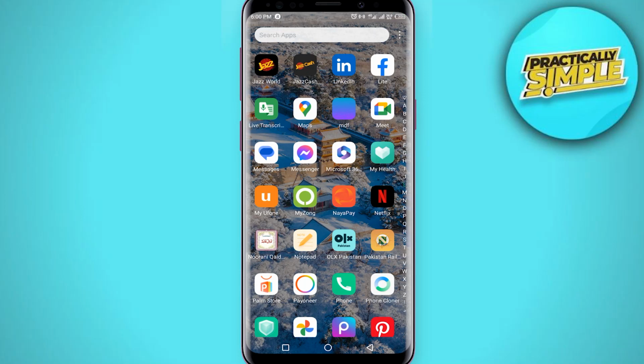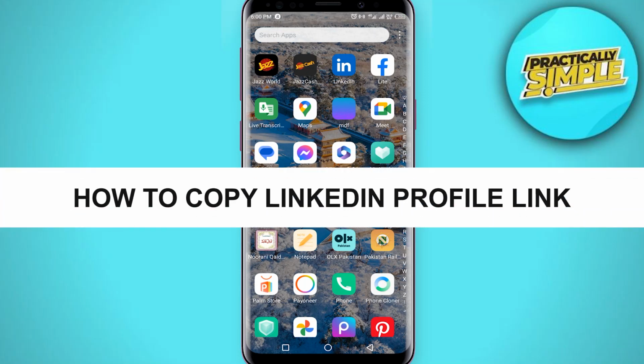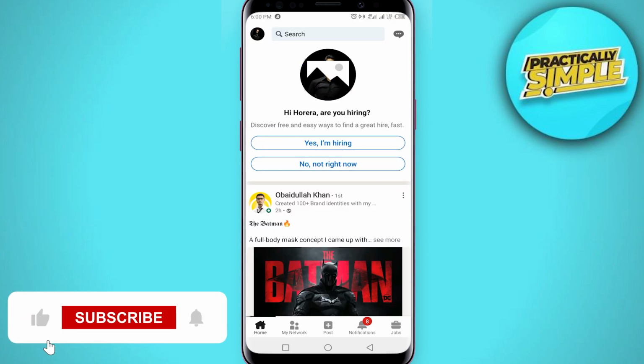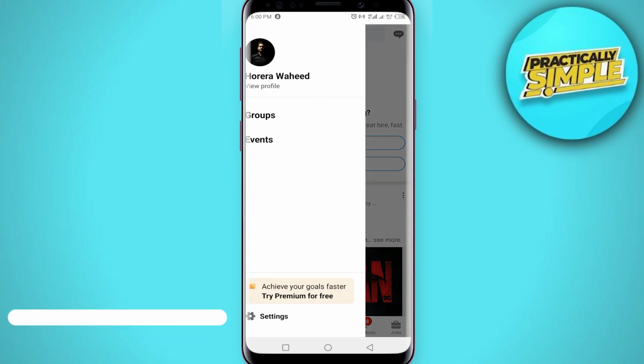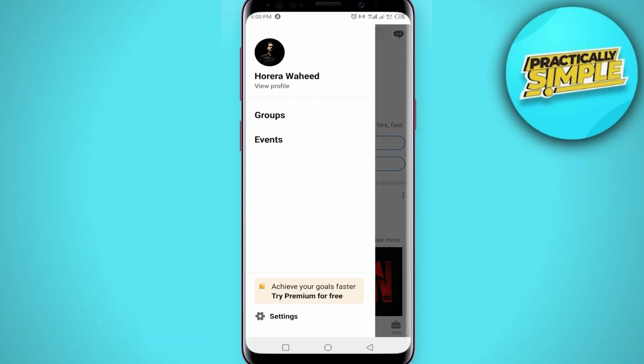In today's video, I'm going to show you how to copy your LinkedIn profile link. So first of all, just open up the LinkedIn application on your mobile and then tap on the profile icon in the left corner. Then tap on this view profile.